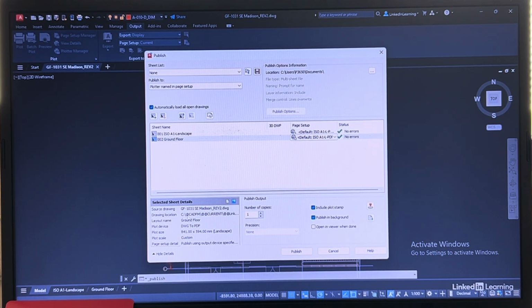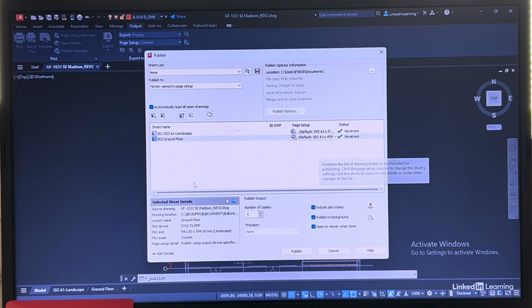Down here at the bottom, selected sheet details, I can look at the actual sheet itself or look at the sheet details as well, the location, the layout name, etc. I'm publishing one copy. Precision I'm not going to worry about because that's all preset up here in the plotter named in the page setup. I will include a plot stamp though, and I will publish in the background. Publish in the background, I always tick that box, and I could potentially open it up in the viewer window. If I've got Adobe Acrobat, I'm plotting to PDF, it will automatically open it up in Adobe Acrobat for me if I'm wanting to. Plot stamp settings are here.